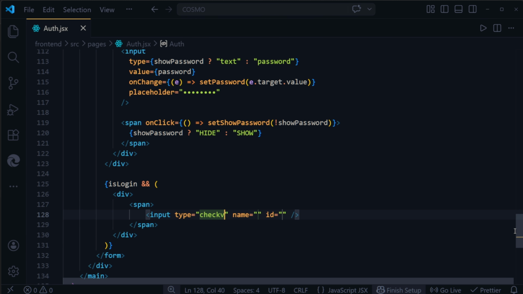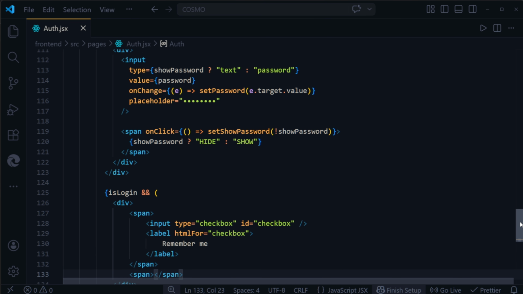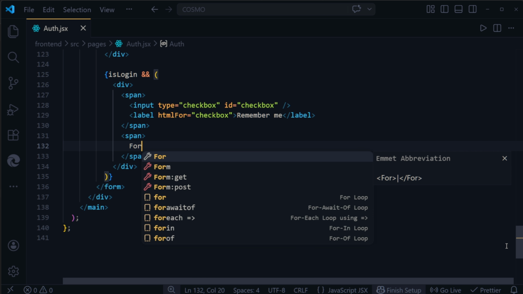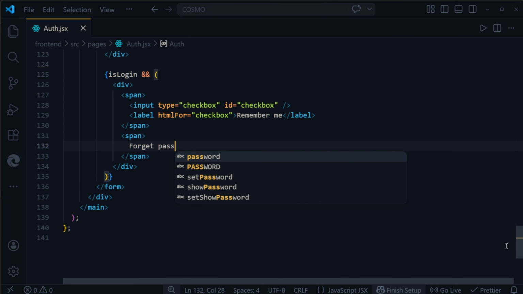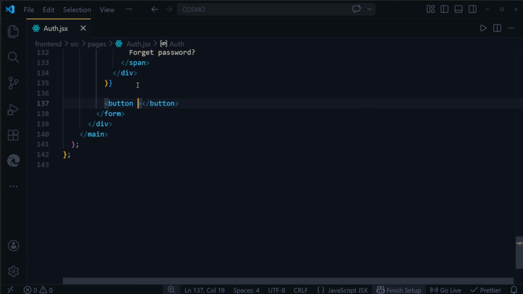return a div containing a span and a checkbox input with the ID checkbox. Below it, add a label for the checkbox with the text Remember Me. Skip the label in the div, then add another span with the text Forgot Password. Outside the curly bracket, add a submit button that is disabled while loading is true.